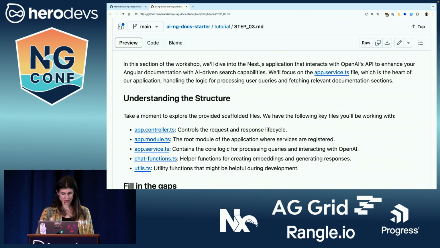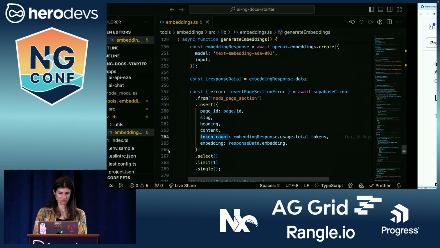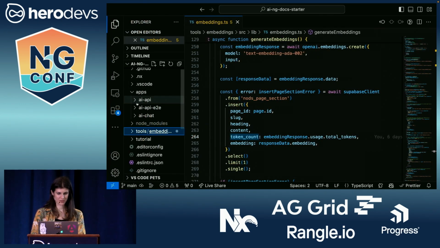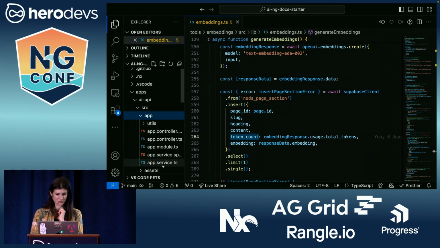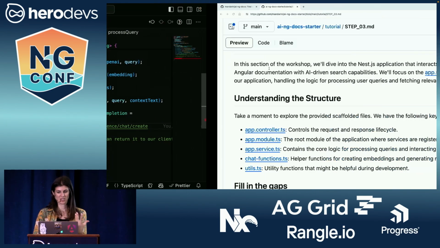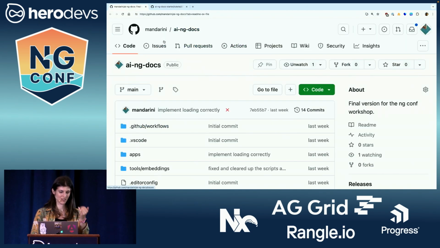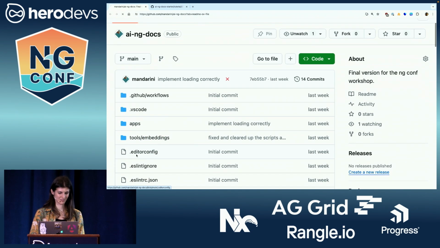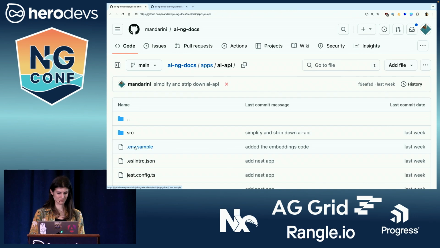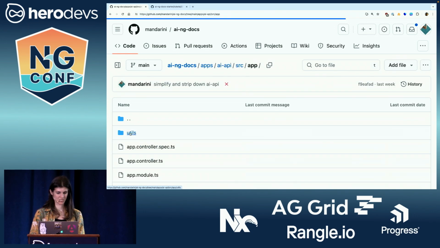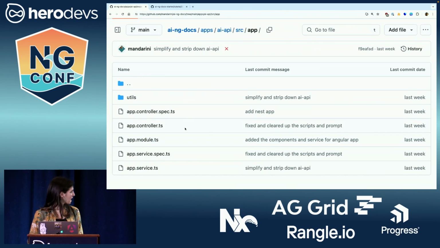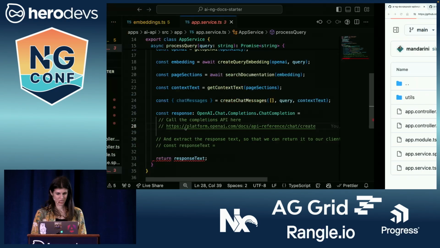So let's take a look at the app-service.ts file. This is where I've made the workshop interactive. You are going to be asked to input some parts. If you don't want to input some parts, you can still go to the finished AI ng docs and find the finished code here. It has the same structure.